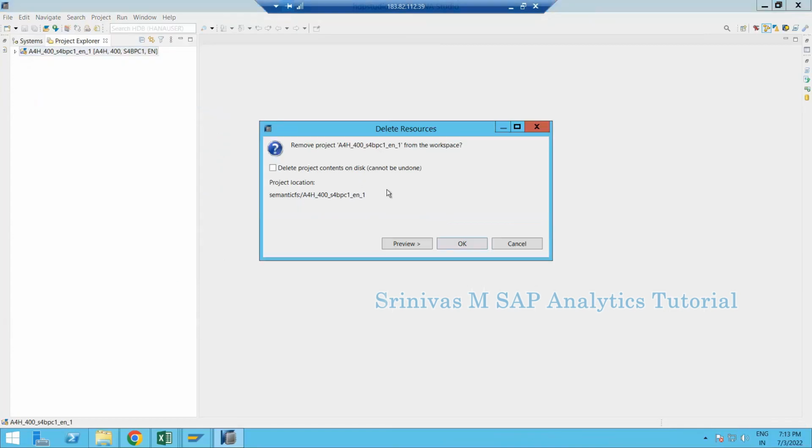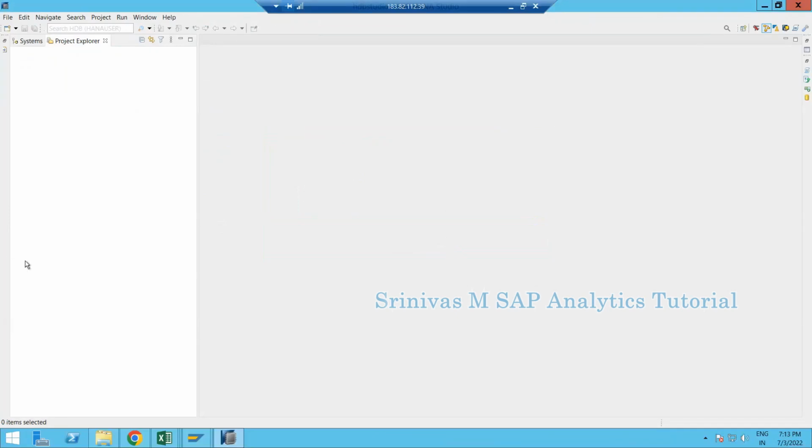I will give you a quick overview of this one. Okay, so when you open HANA Studio, mostly you will get a blank screen. Okay, you may not get these screens also. This is HANA Studio. In the HANA Studio, we must learn a few navigations.